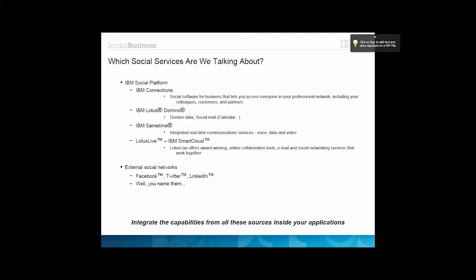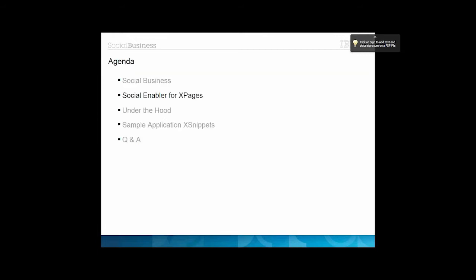Of course, aside from the IBM social platform, you have external social networks like Facebook and Twitter and LinkedIn and so forth. And we're really looking in this talk at how XPages meets the challenge of integrating not just all of the components in the IBM social platform, although that's obviously a key goal, but also going beyond the firewall and bringing in the external social networks based on a common pattern. So I'll go to my next slide, and we'll talk about the social enabler.